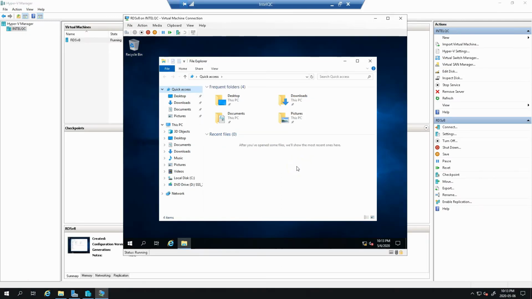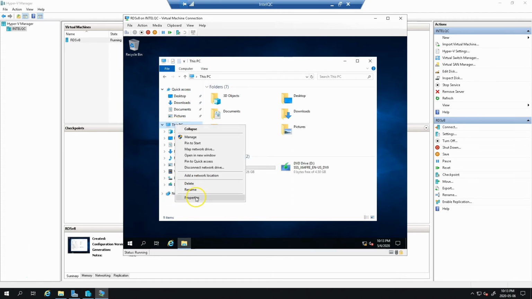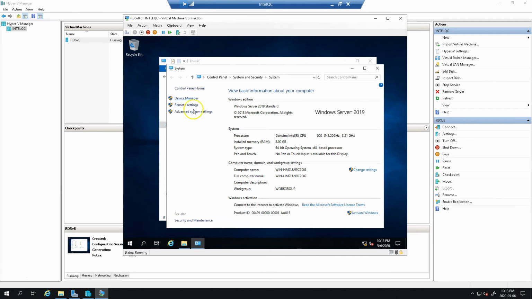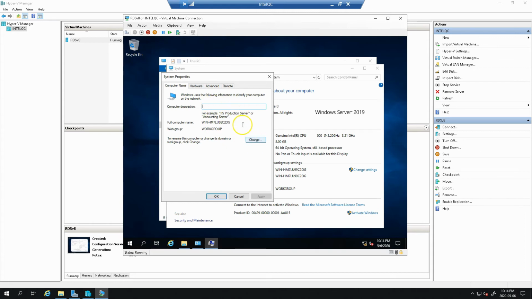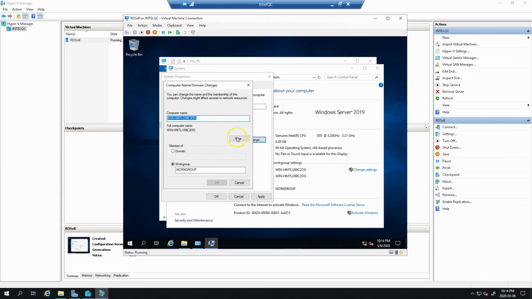Okay, let's get this machine hooked up to the domain. Let's go to This PC, properties, and advanced system settings. Description: RDS V8. In case you're wondering why I'm calling it RDS V8, this is the 8th version of this setup.